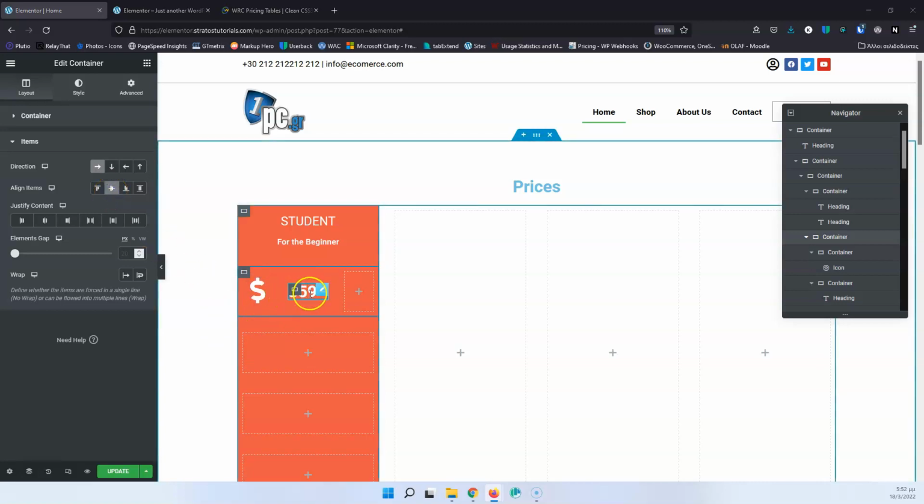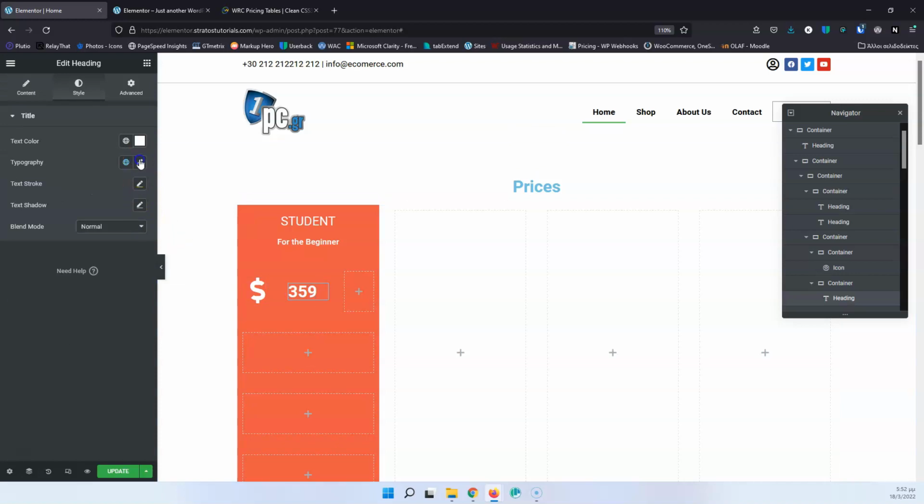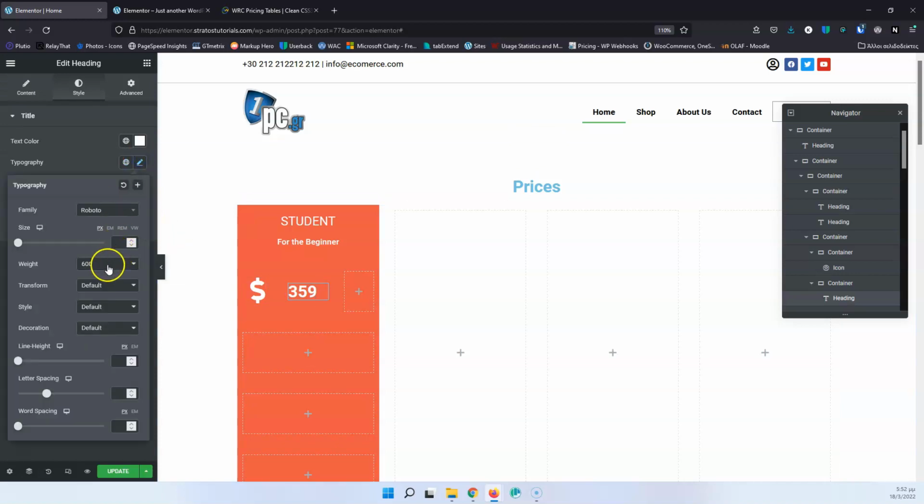After that, I'm going to select this one, the heading, and I'm going for the typography. Let's go and see how it looks. Okay, probably it is 700. Maybe it didn't change, I don't know. And let's go for 40 and we'll see it from there.